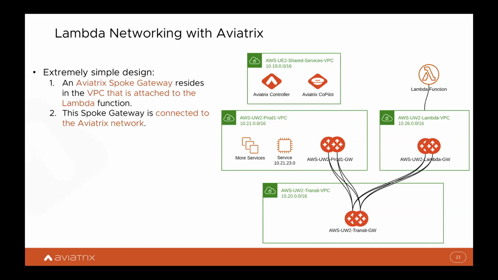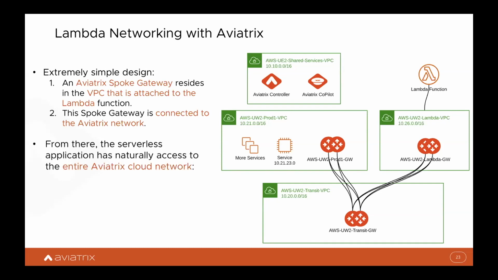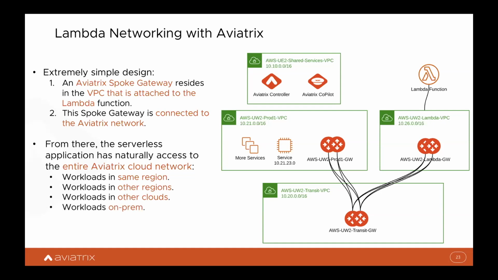Now, the Spoke Gateway is going to get connected to the Aviatrix network. And as a result, your serverless code running in Lambda is going to naturally get access to the entire Aviatrix cloud network. That means workloads in the same region, as you can see over here. It means workloads in other regions, in other clouds, or on-prem with the entirety of the Aviatrix feature set that we explained so far.